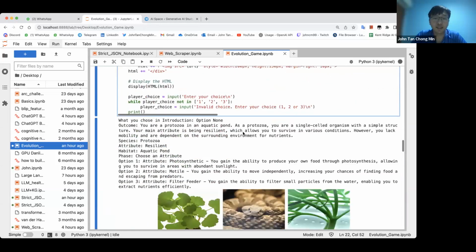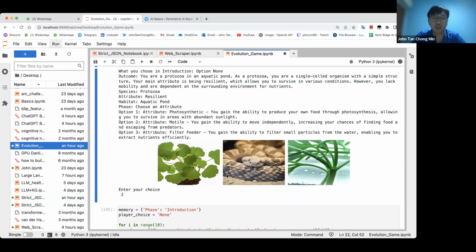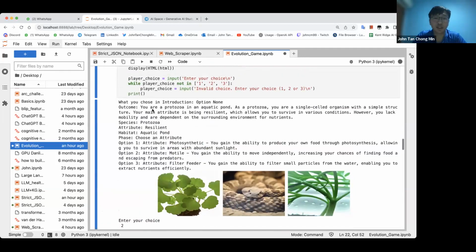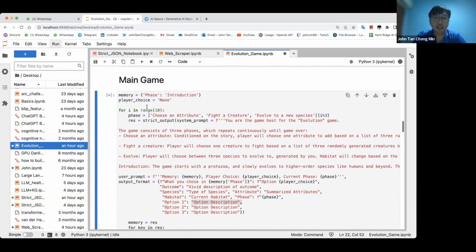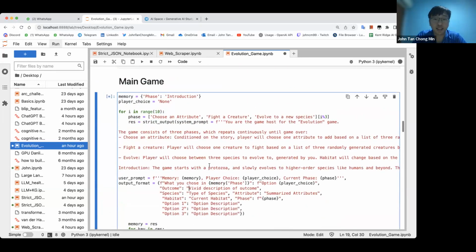So you can see, for example, you are a protozoa and a pawn. You have the 3 attributes: photosynthetic, motile, and filter feeder. So this first one is photosynthetic, the second one is motile, and the third one is filter feeder. We can just pick one, like maybe I pick motile. And then GPT will go to the next phase, and the phase here you can see I actually use, sorry, I didn't, yeah. I did, yeah.